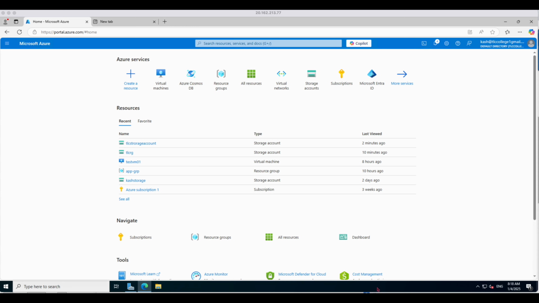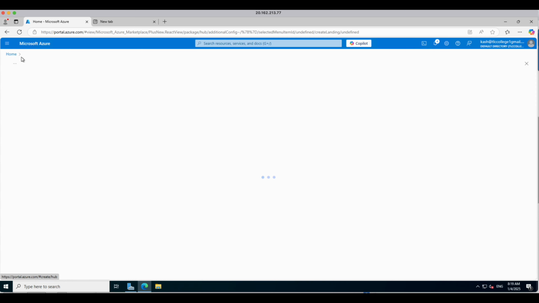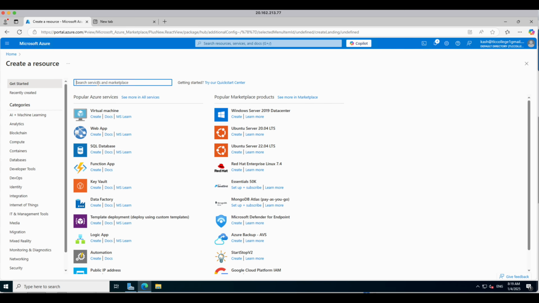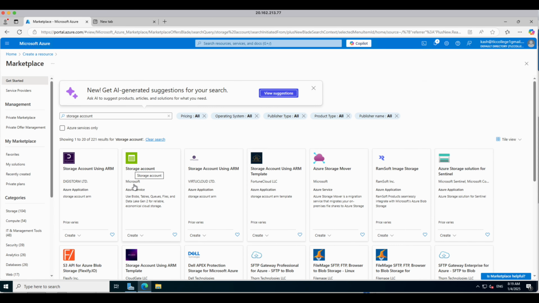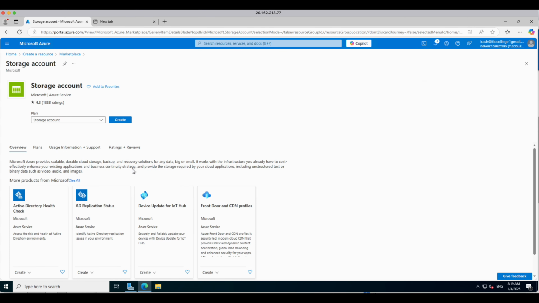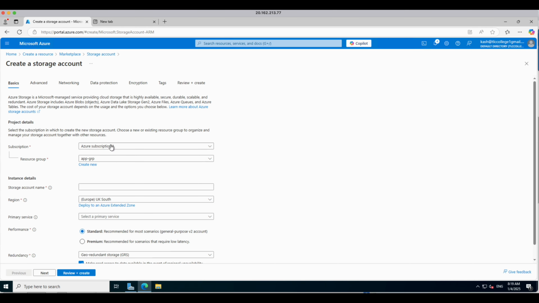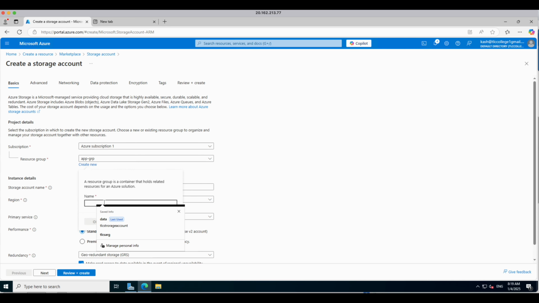Alright, okay, let's create a storage account in our Azure portal as we discussed earlier. So go to create resource, search for storage account, click this storage account, click create new resource group so we can delete it easily afterwards.